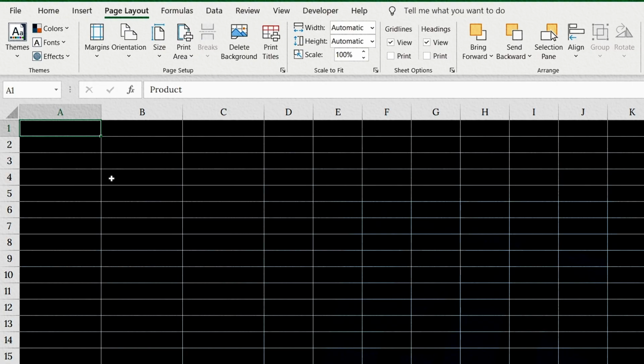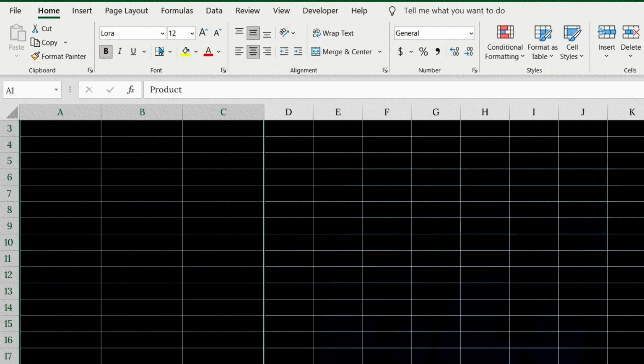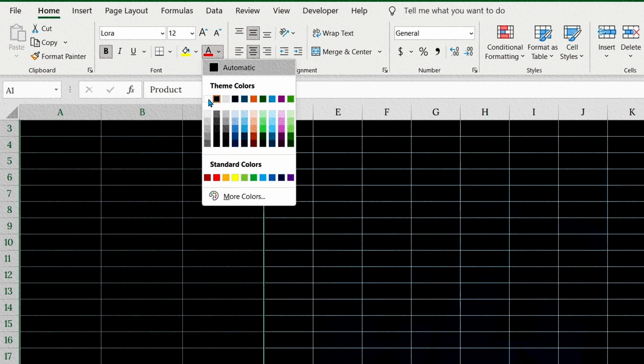To fix this, select all the data by pressing Ctrl+A. Then go to the Home tab. Click on the Font Color drop-down and choose White.